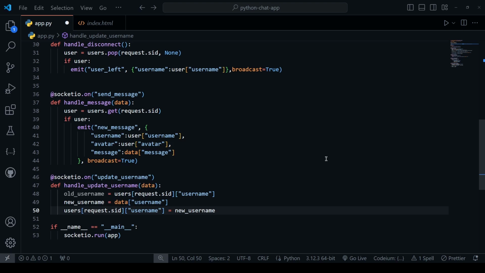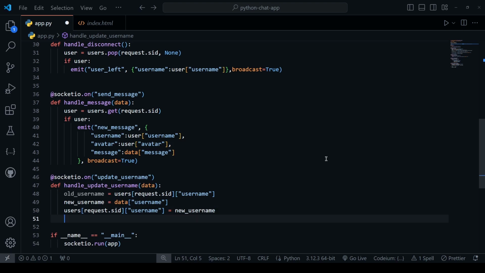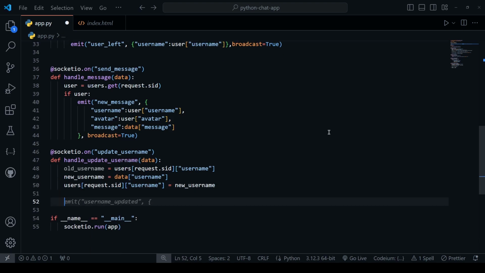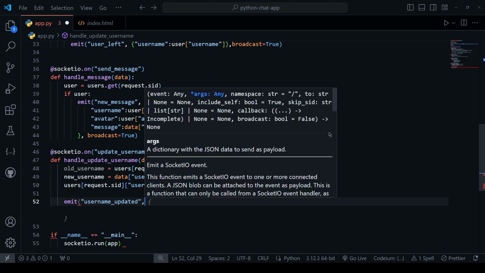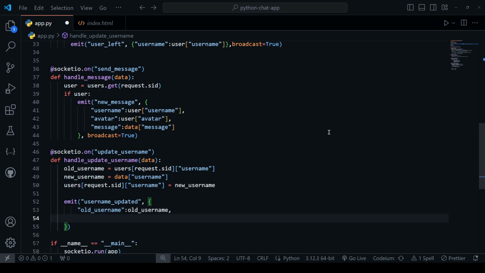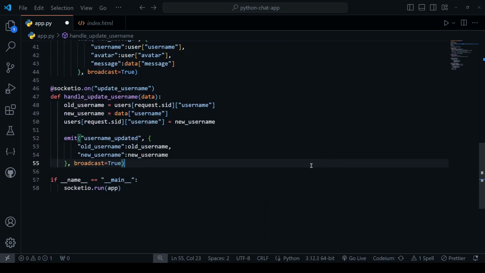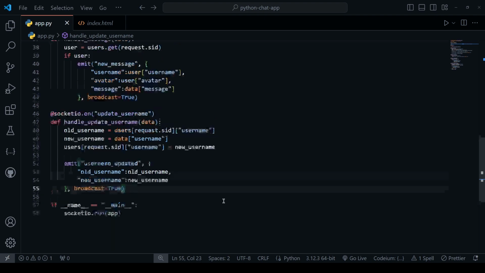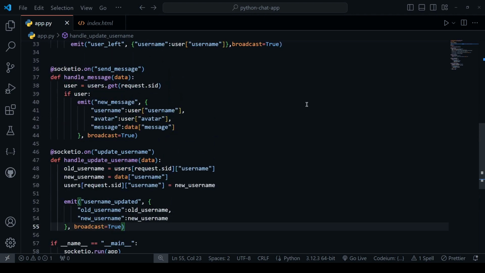And let's notify all clients about the username change. So we'll just go ahead, let's say emit, and the event name could be username_updated. And let's close this off, put our second object, which is going to be the data that we're going to grab from the client. So let's say old_username is going to be equal to the old username, and same for the new one. Now let's just broadcast this to everyone. Okay, so basically that's it for the entire app.py file.